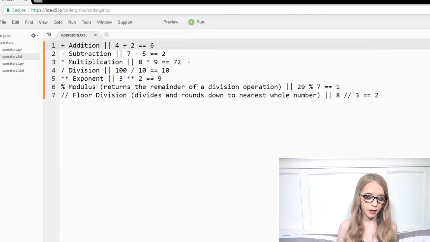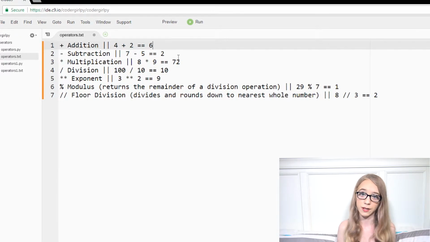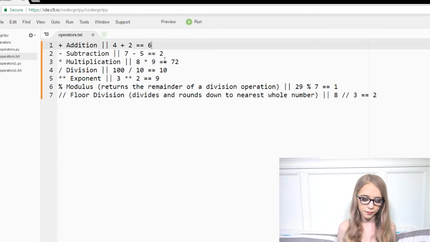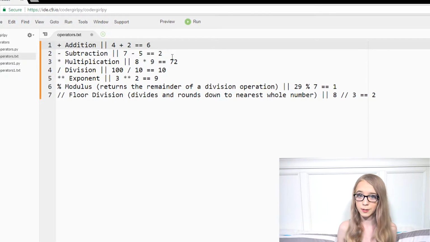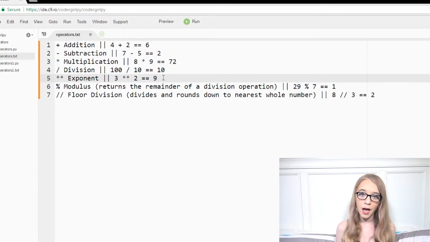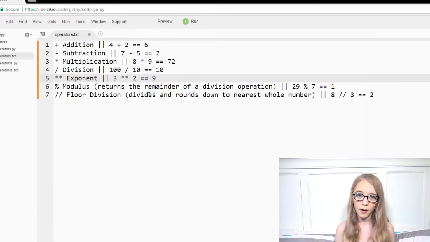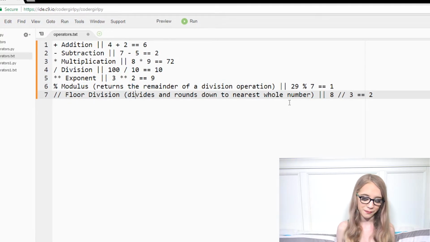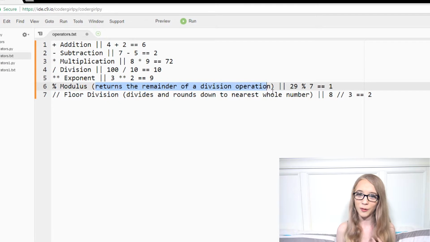So in operators.txt, like I said, I have a list of all the arithmetic operators. And again, they work just like a calculator would. You'll probably recognize these a lot from math: addition, subtraction, multiplication, division, and exponent. However, we have 2 new operators that you may or may not have seen before: the modulus or modulo, and then floor division. The modulus returns the remainder of a division operation.